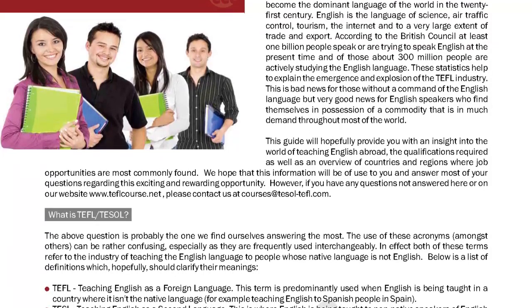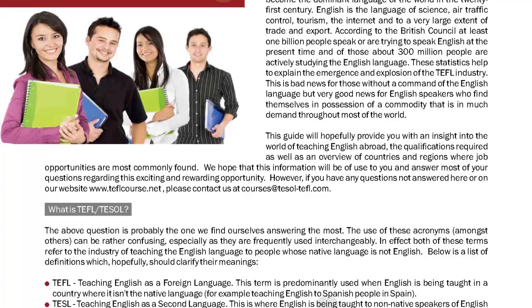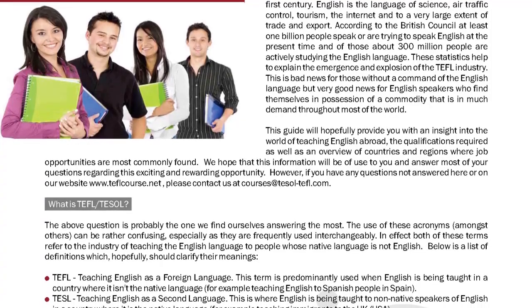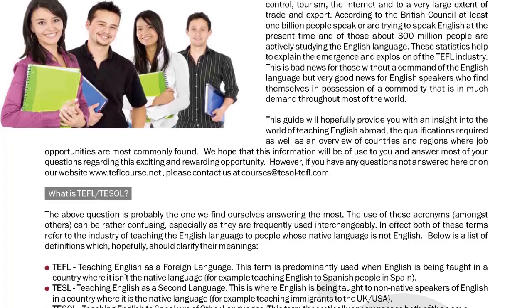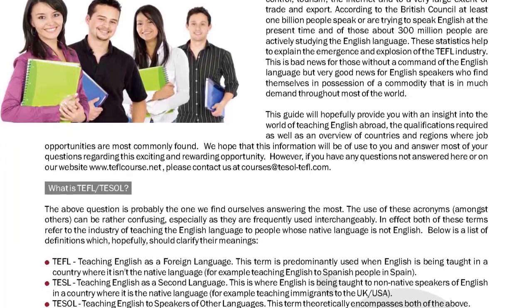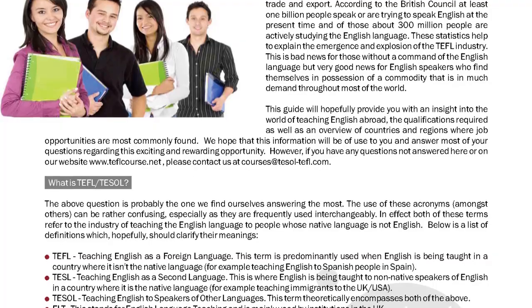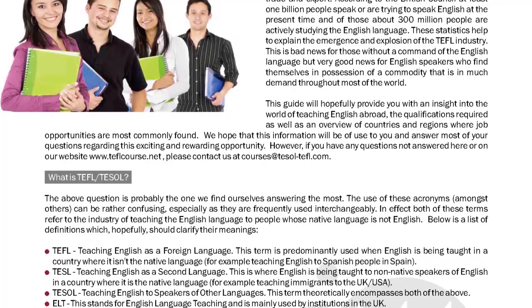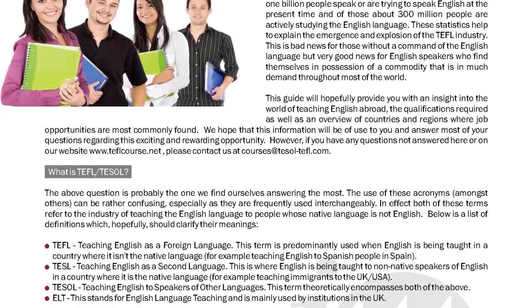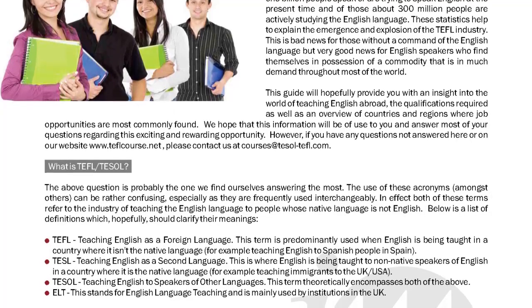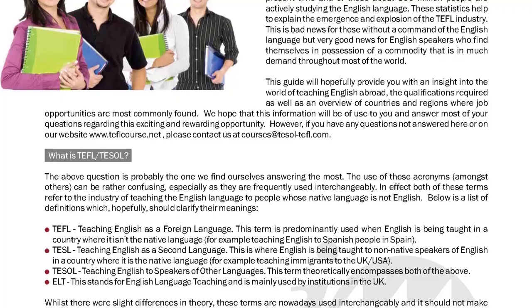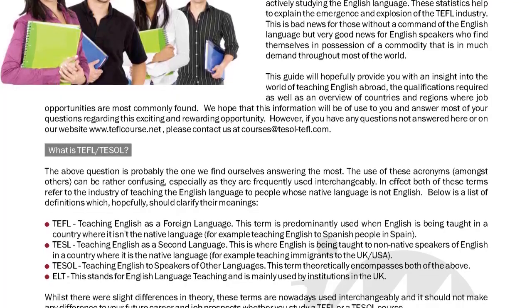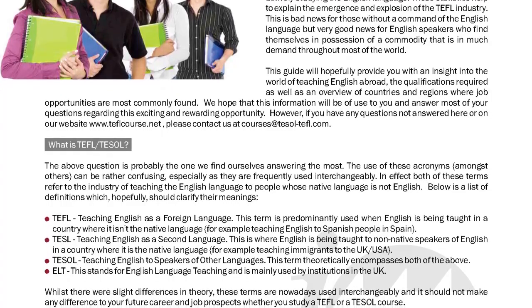TEFL. Teaching English as a foreign language. This term is predominantly used when English is being taught in a country where it isn't the native language, for example, teaching English to Spanish people in Spain. TESL. Teaching English as a second language. This is where English is being taught to non-native speakers of English in a country where it is the native language, for example, teaching immigrants to the UK, USA.